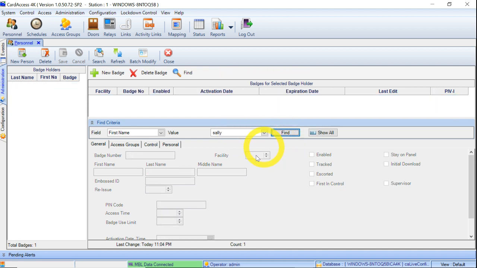Selecting Find. And we have no records for Sally. There's no Sallys in our system right now. Let's go ahead and add one. We're going to click on New Badge. Even though we're adding a biometric reader, we still click on New Badge. CA4K sees any credential coming in as a badge, whether that's a key fob, whether that's a biometric input, but we're going to start by adding a badge.